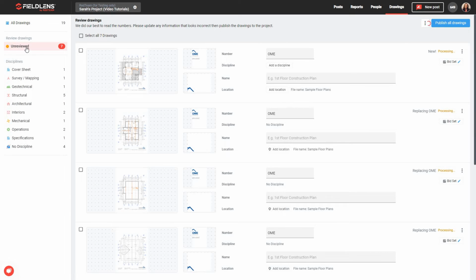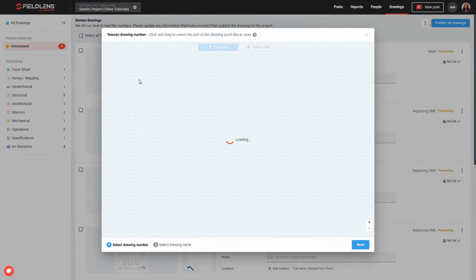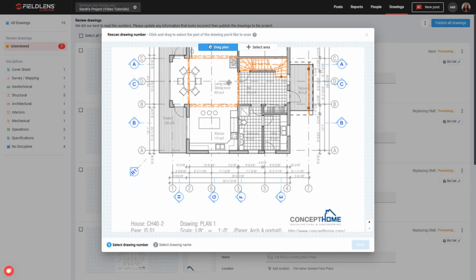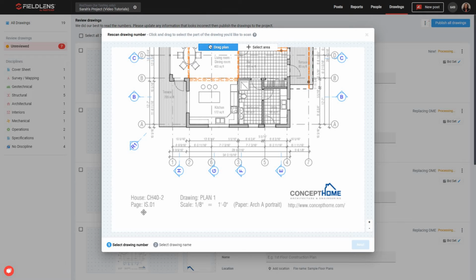Here you'll see the drawing name and number that Fieldlens has entered based on its initial scan of the files. You can make corrections to the file name and number either by manually entering them right here on the right-hand side, or by clicking on the image file in order to select where the name and number of this drawing should be scanned from. So you can see I'm selected to drag. I can go ahead and drag my way down to the bottom of this page.